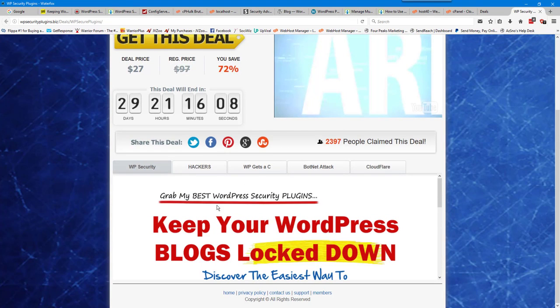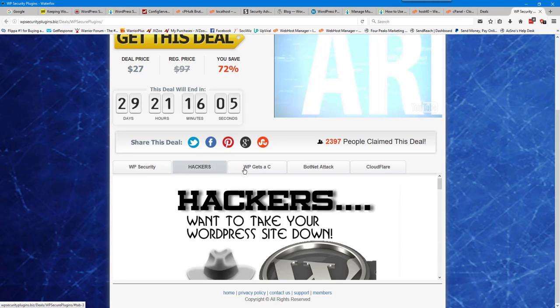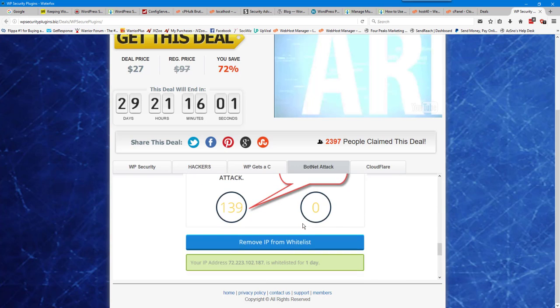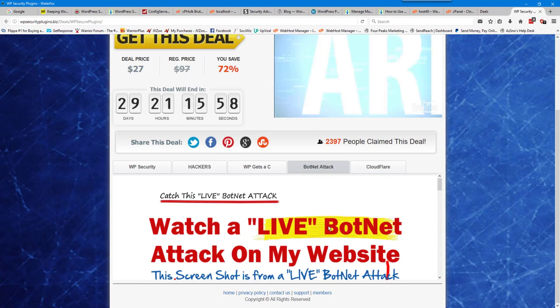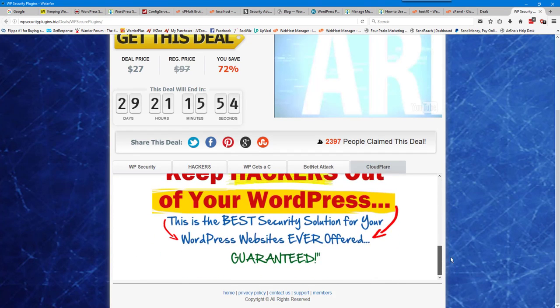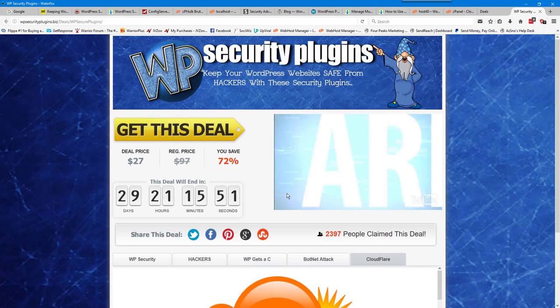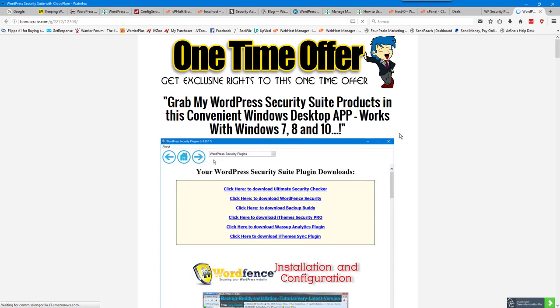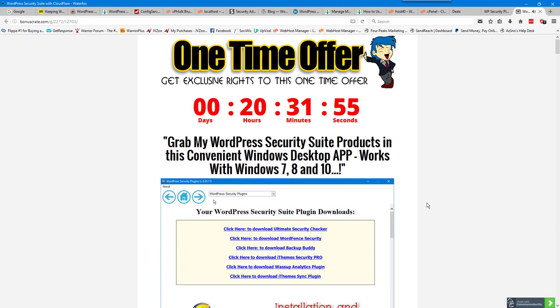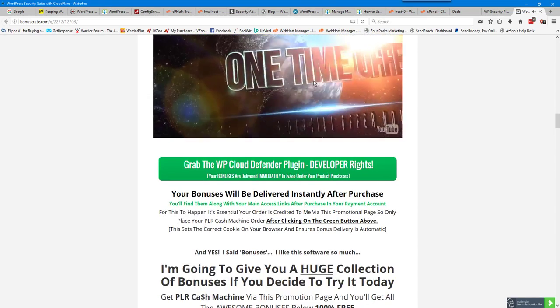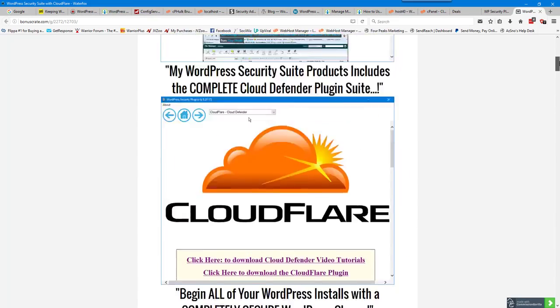And here's all your information: WP Security, hackers, WordPress gets a C. Here's an actual live botnet on one of my sites, and I show how iThemes Security Pro protected it. And of course, you get the Cloudflare product. So all of that, including the website, if you pick up the super bonus, or if you pick up Cloudflare, and like I said, as I'm creating this video, grab this one-time offer now. We want to turn that off.